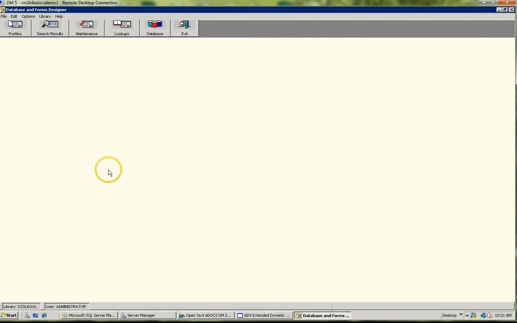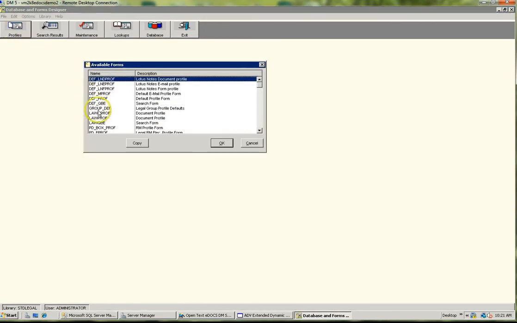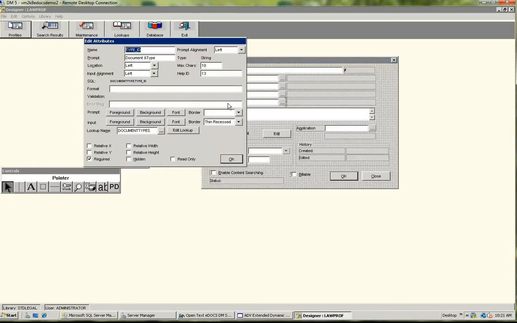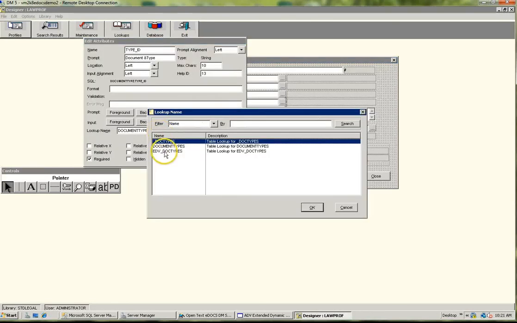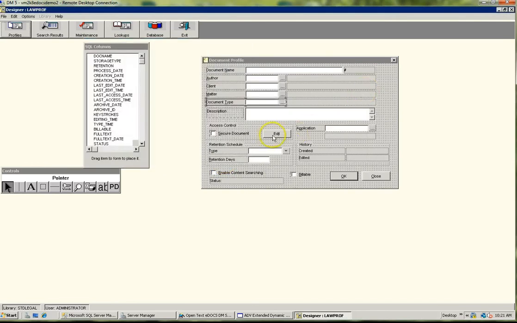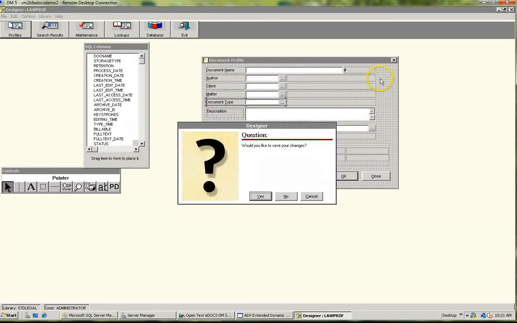I now want to go into DM Designer and add a filter to my document types lookup so that my document types are filtered by my matter's practice code. To do that, in document types, I select my EDV doc type filter and I go ahead and save my form.